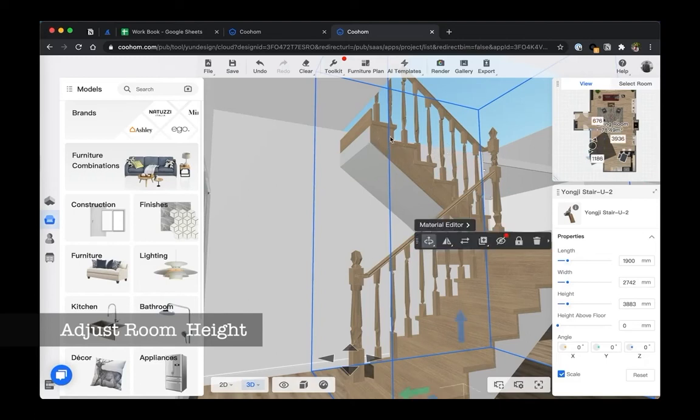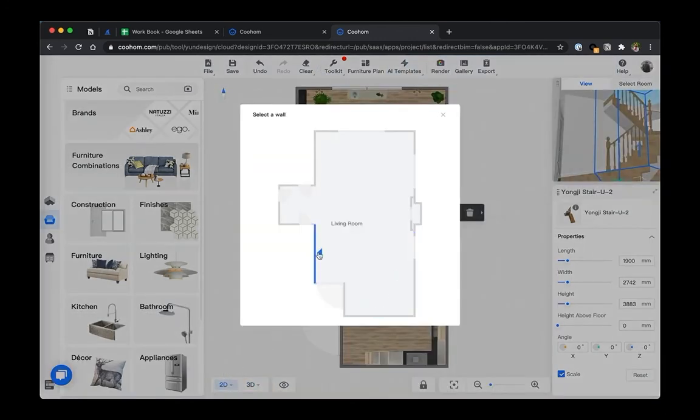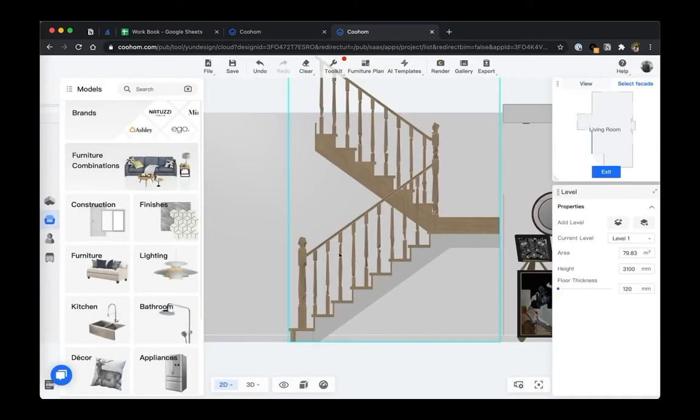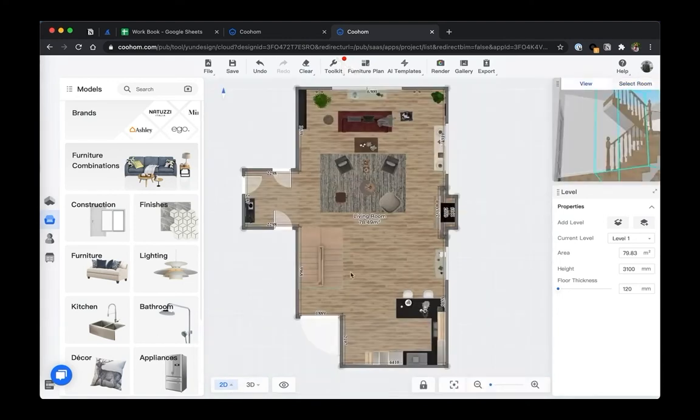And how do we measure this? Easy. Let's go to elevation view. And since we're looking at this wall, let's go to this wall. So let's use the keyboard shortcut Z again, and do the measurement from the elevation. Exit out. Let's go back to our floor plan.